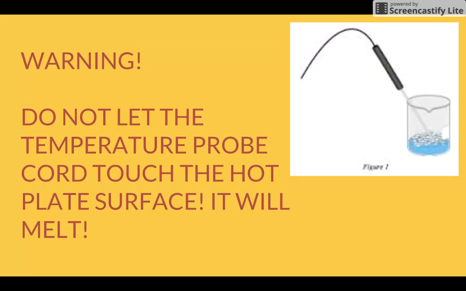This is important. If you let the temperature probe cords touch the hot plate surface, it will melt. It's happened. Don't let it happen unless you want to purchase a temperature probe that doesn't work. So be careful of that. This is my warning.